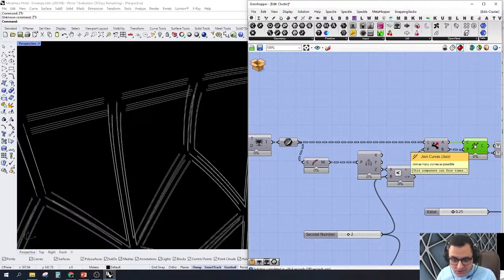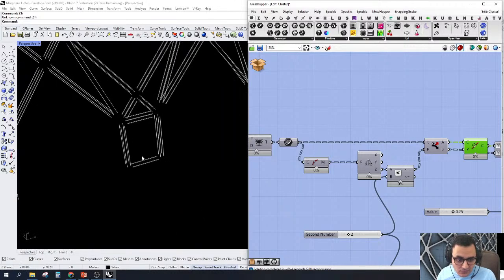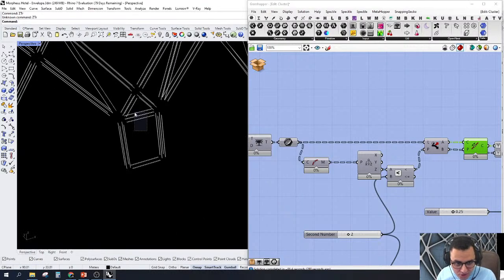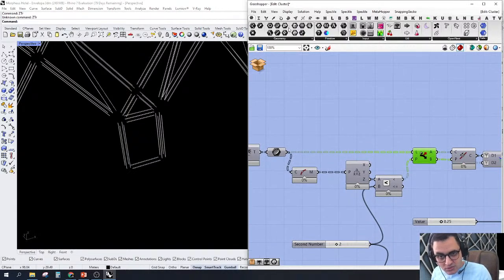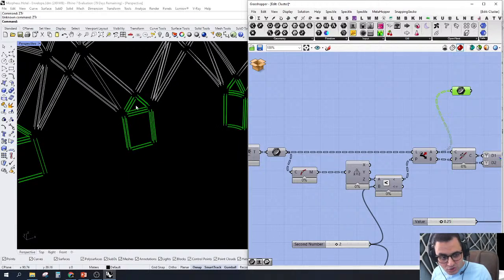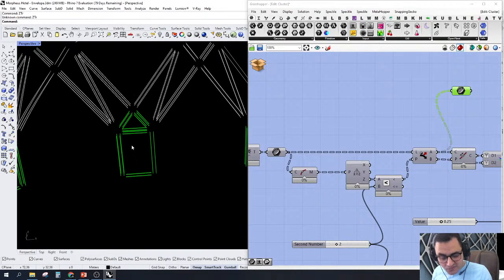At some point, I wanted to join the curves because those curves were on separate surfaces, but I wanted them to be one full cladding member. This is why I joined them. I selected them in here. You can see, yes, those curves, I selected them and joined them before I worked a little bit more.